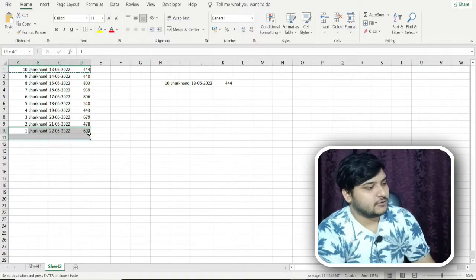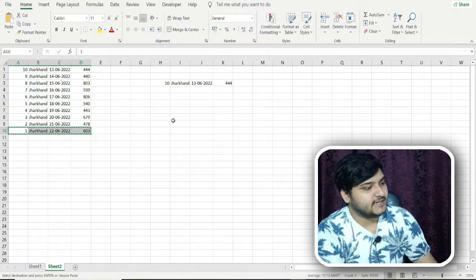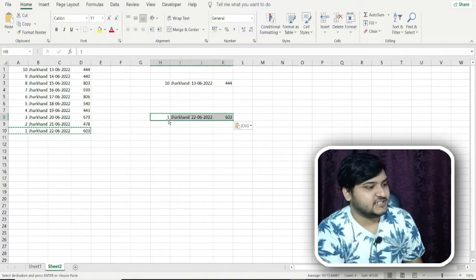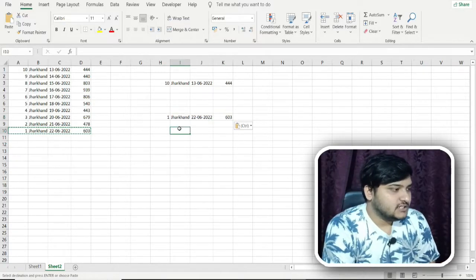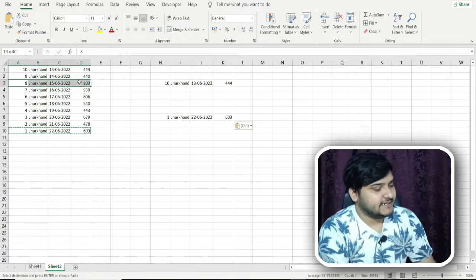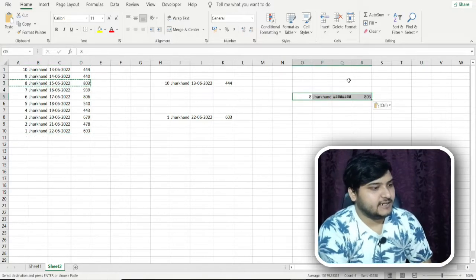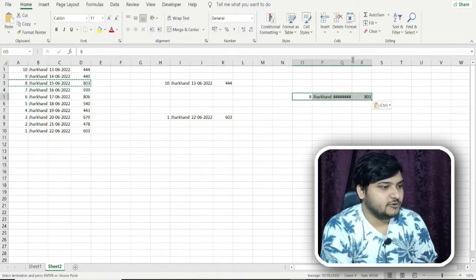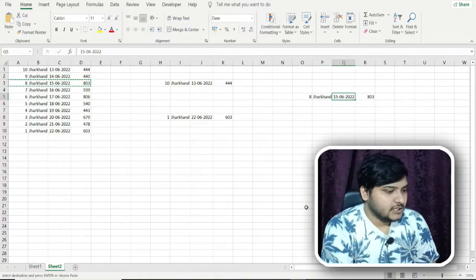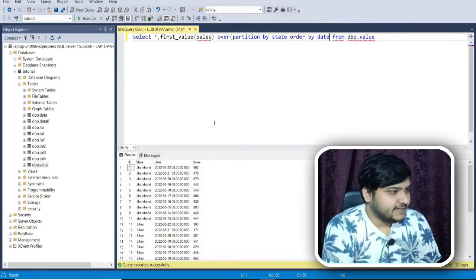The very last row from this particular data set would be taken into account, and this would be pasted here. So this is our last value. Similarly, if I want to get the third day data, I'll be getting the third day data here. It will just be getting into the output here, you can see. So friends, let us move to our screen.